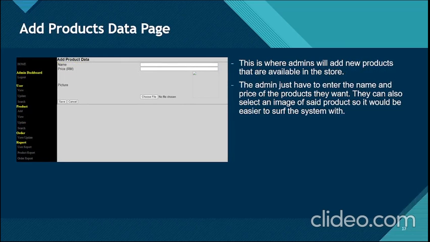Next, we have the add products data page. This is where admin will add new products that are available in the store. The admin just has to enter the name and price of the product they want. They can also select an image of said product so it would be easier to serve the system with. You can choose a file, a JPEG file, for said image. So the admin just puts the name, the price, and there's also a picture along with the name.